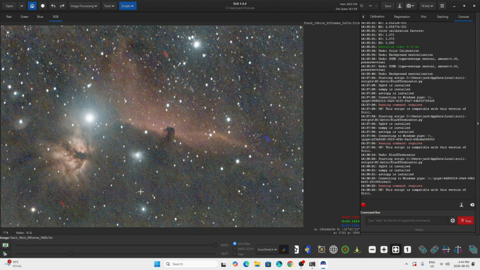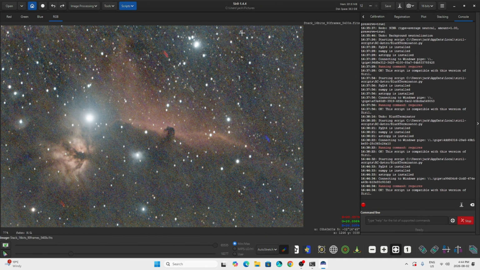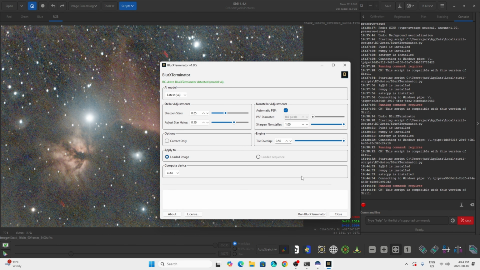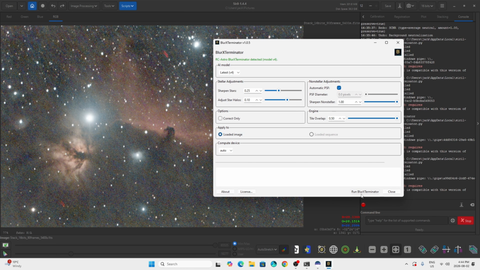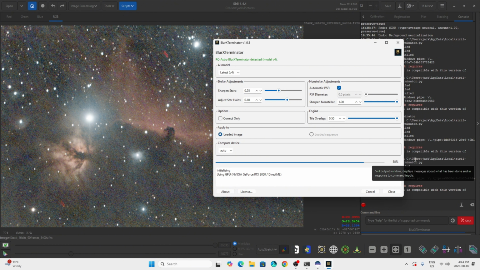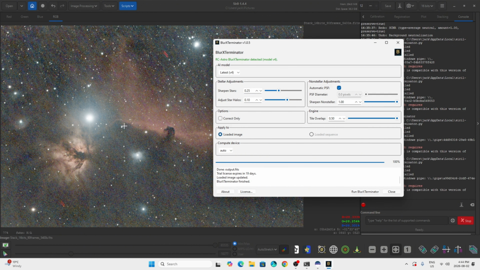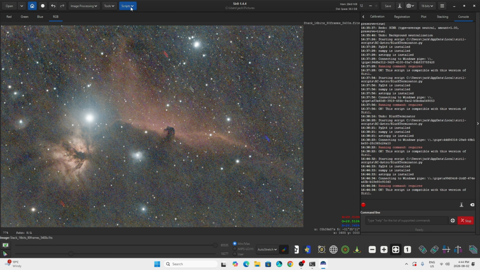Here is a raw data image of the Horsehead and Flame Nebula. First you might get to use Blur X first and then Noisex. And you might get to click here to the Blur X. So let's just wait until you reach 100%. Once it's already sharpened, you could close it, and now you are able to move into the Noisex.